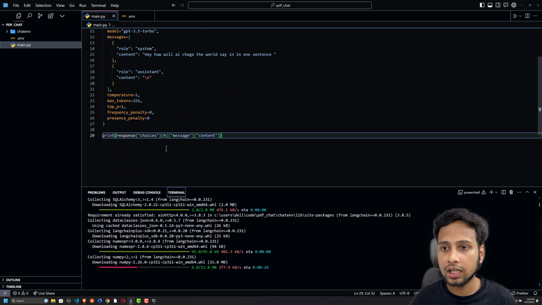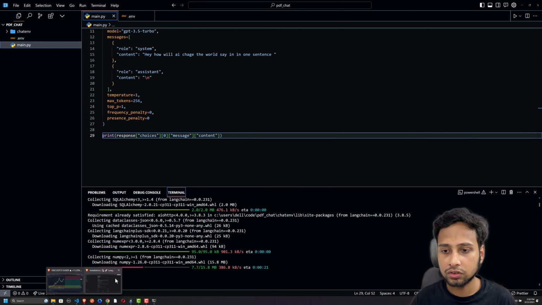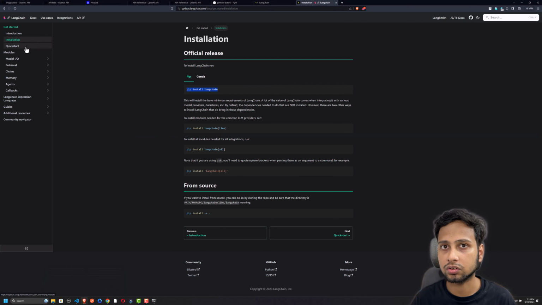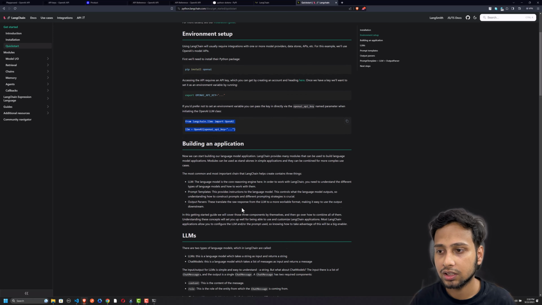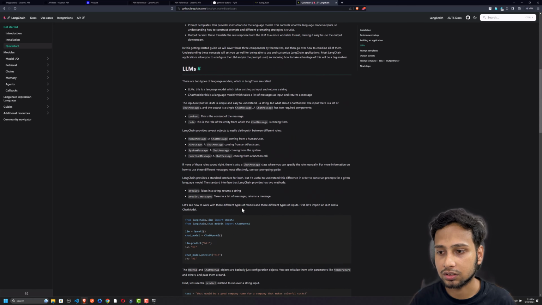So now till our Langchain is getting installed, we should have a look at the documentation. So this is the installation. Now this is the quick start. For this also we need OpenAI, but we have already installed it. So now we have to basically use this piece of code with the OpenAPI key here, and we can start building our applications.